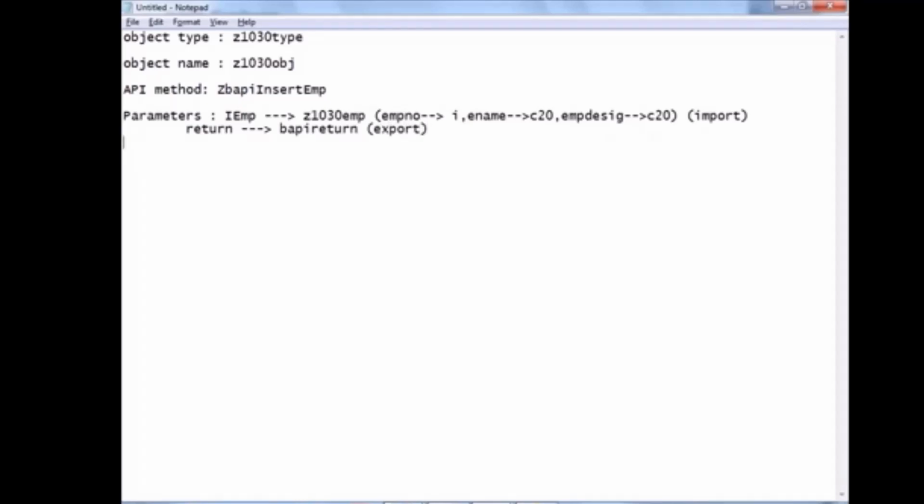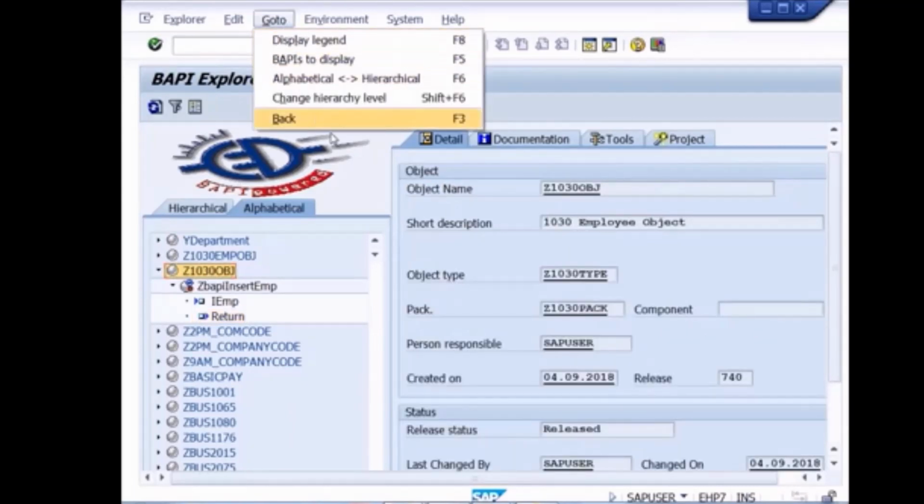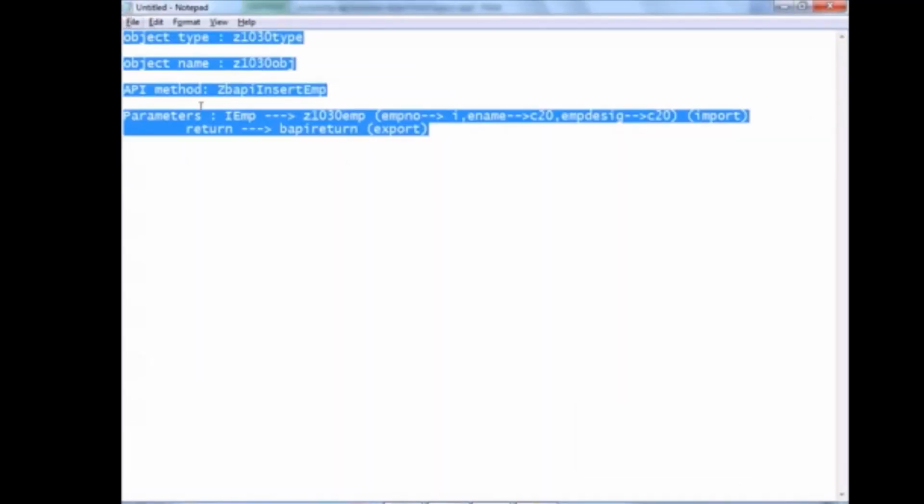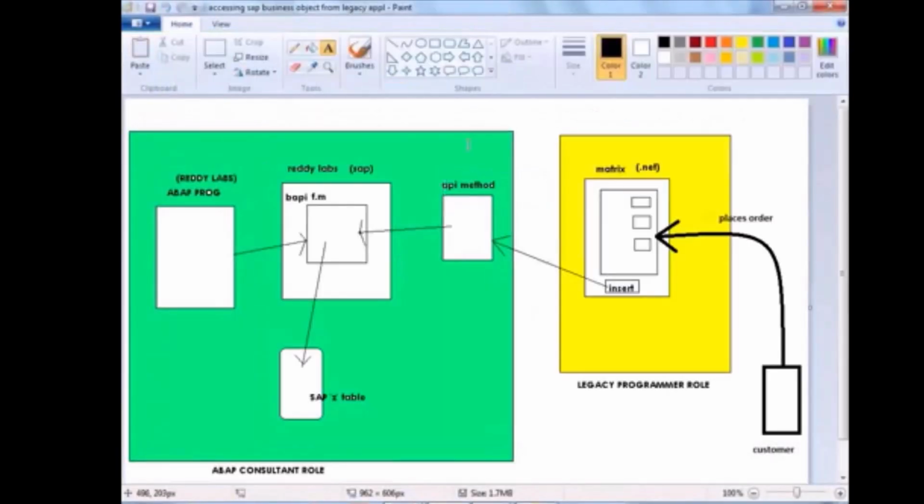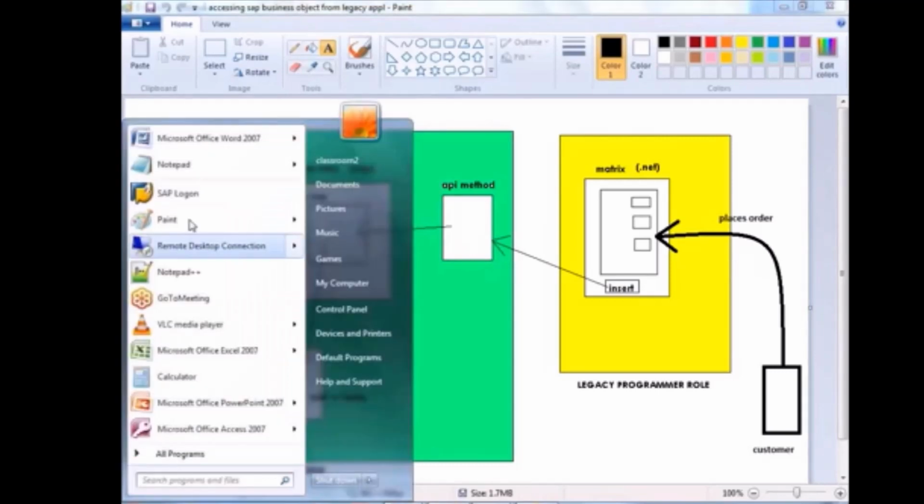So like this, we will prepare the technical specs. Where is the documentation? That's all we are preparing, technical specs. This technical specs will be given to the legacy team. Understood? So this is my information about the API method. Now, once the API method is available, we can call it from the legacy application.